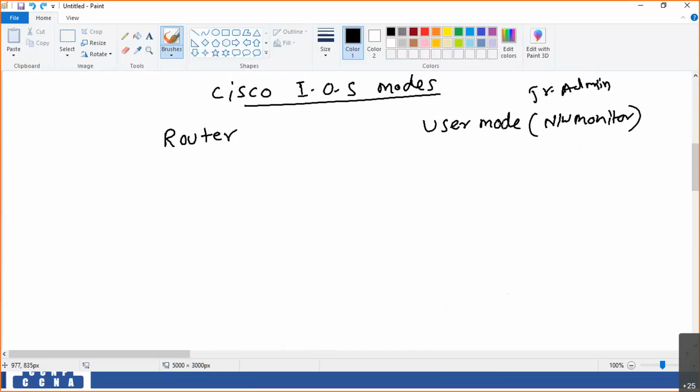Then how can we identify user mode? Based upon the symbols. Router with the greater than sign, the greater than symbol, is user mode. Router greater than symbol is what? User mode. So in router user mode, we can do only a few very basic commands. This is only for network monitoring purposes.